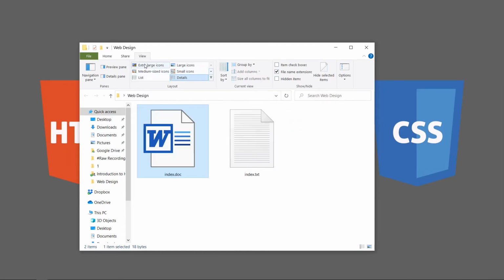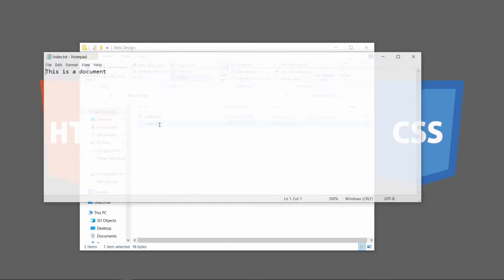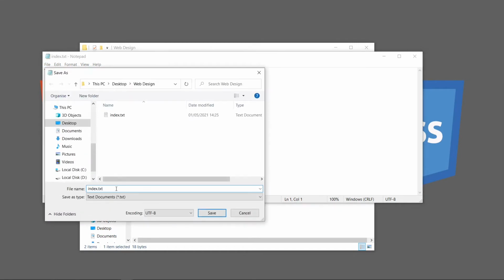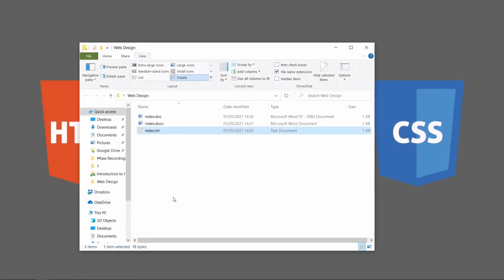Let me actually make this quite bigger, because if you see here, you'll see it's a Word document 97 to 93. Let me try to open this again and just save it as file, save as. This time, let me save it as a document for later version of Microsoft Word document. So .docx. See what happens. Let me close this. See, it shows it as a Microsoft Word document.